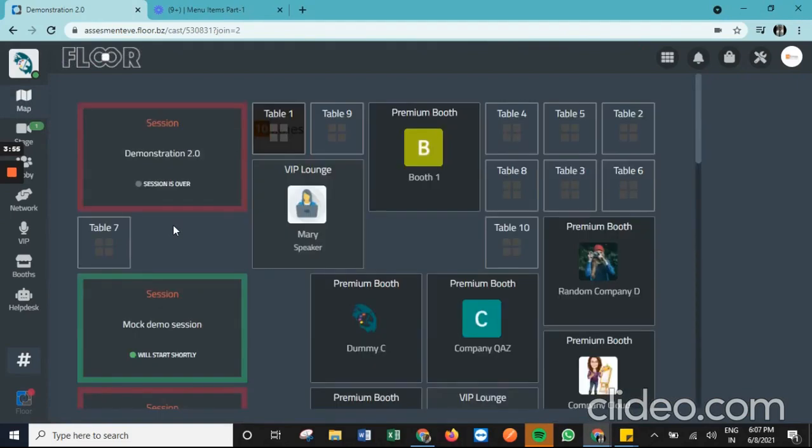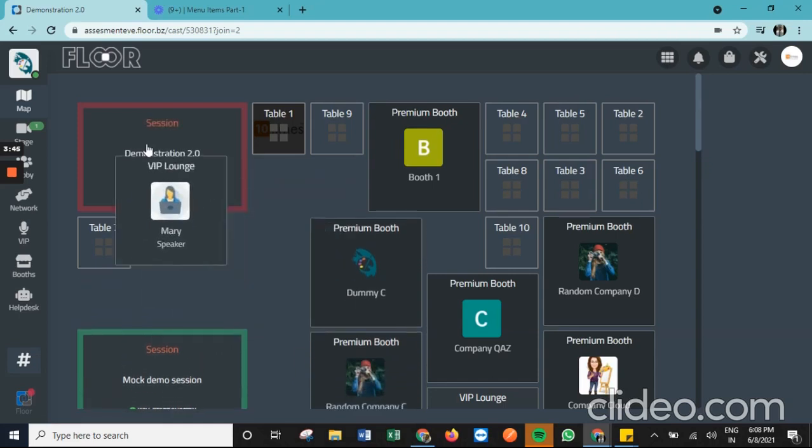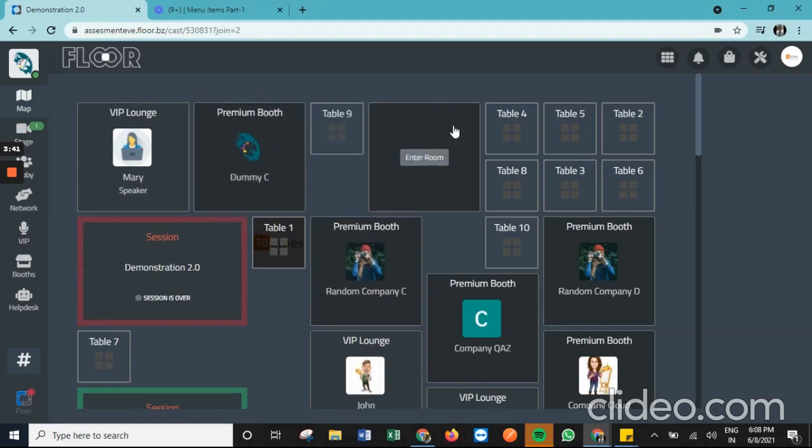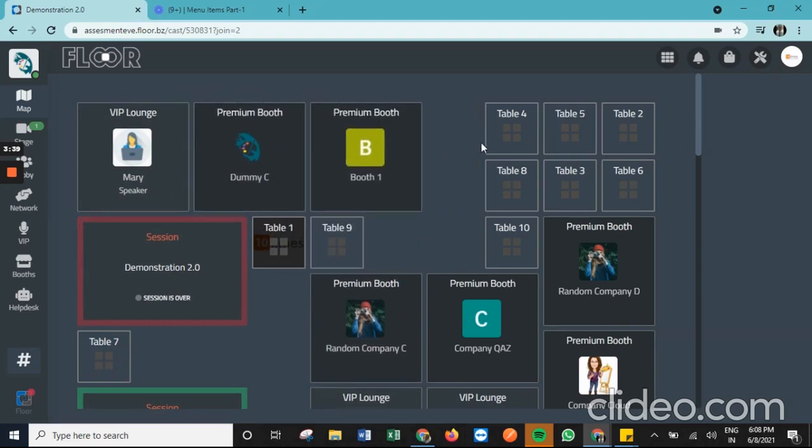So this is the 2D block layout I was mentioning. Accordingly, an admin member has the access to customize as per their needs. They can simply drag and drop the elements present here and customize their map layout for the event.